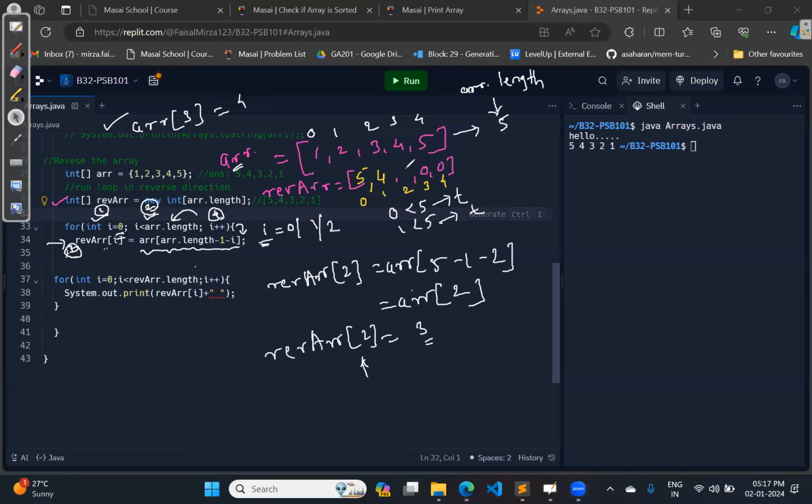Put 3. Clear till now? What is the next step? I plus plus. From 2 it will become 3. Then again you will check this condition.